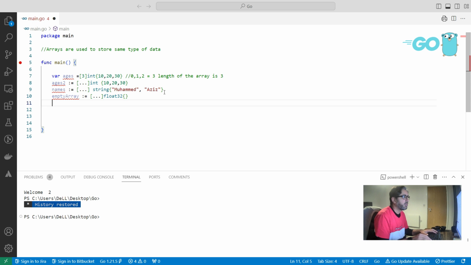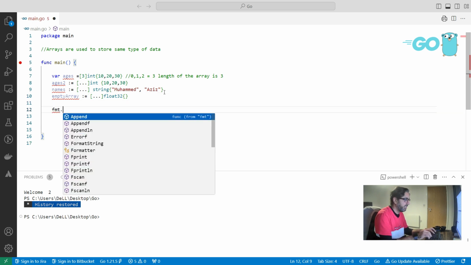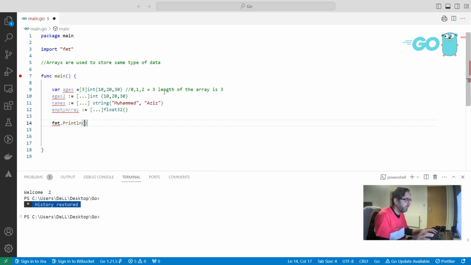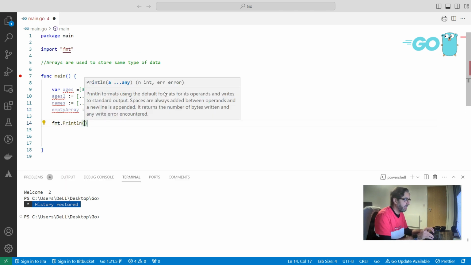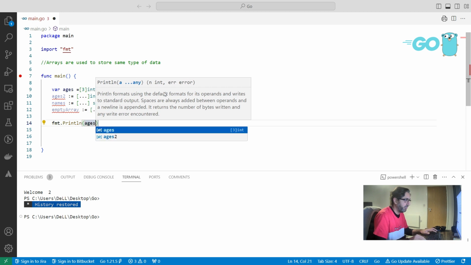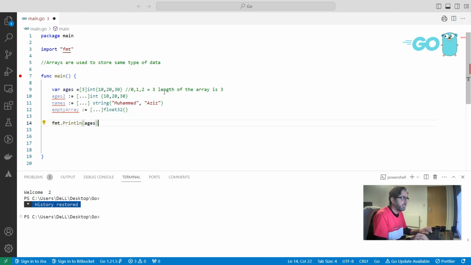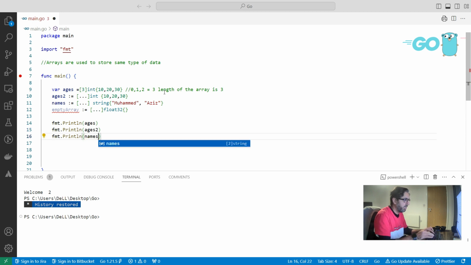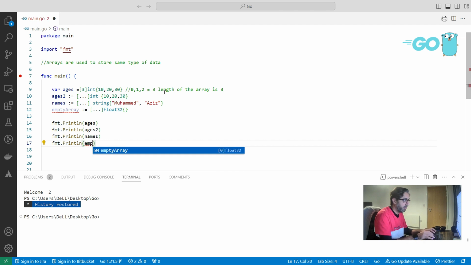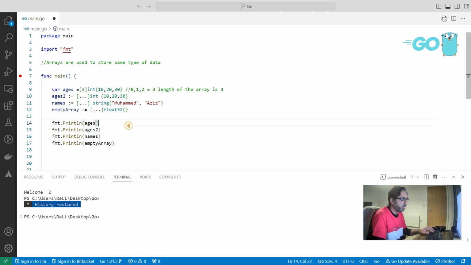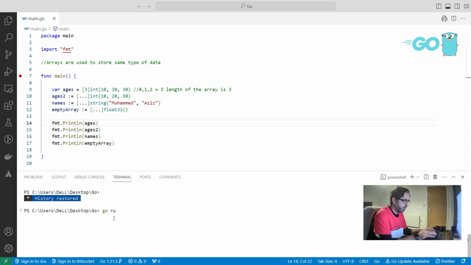To better see how it looks when we compile it, let's use our favorite fmt Println, and print those variables: ages, and the same here, ages2, then names, and then the empty array. So let's run this: go run main.go, enter.